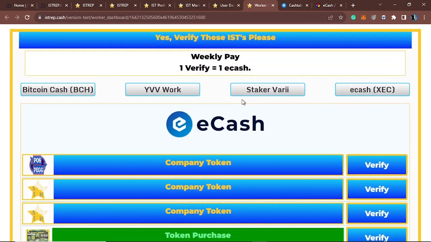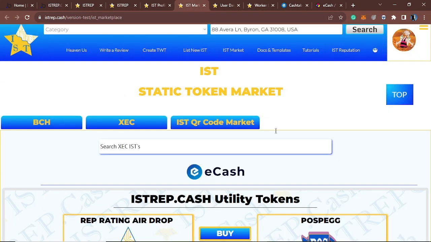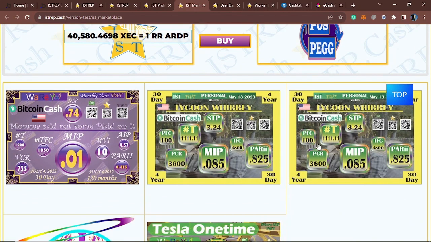So, yeah, this has been getting your token onto the IST market and looking at the processes and learning the processes of how to purchase a token and how to fulfill a token order.